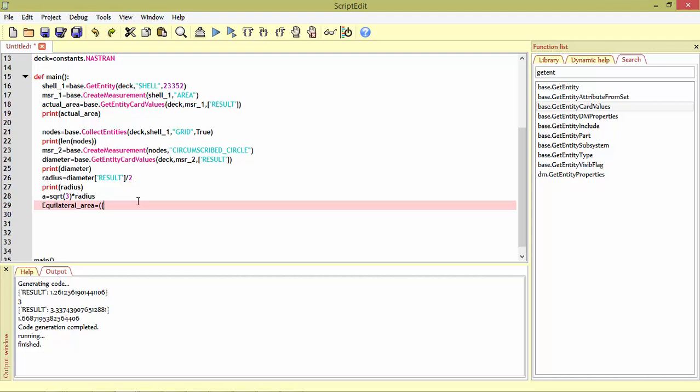a square, multiplied by square root of 3, divided by 4. Is it right? Yes, good.